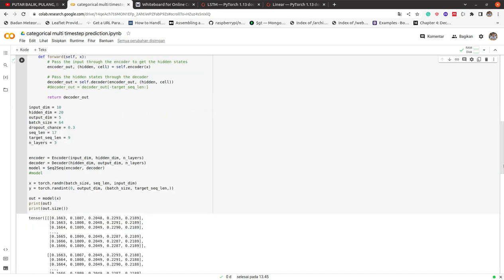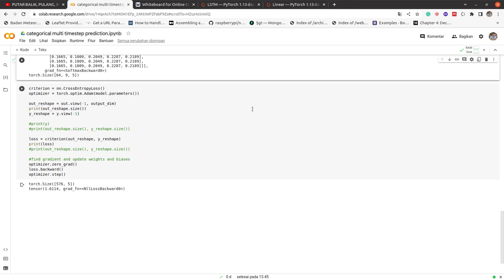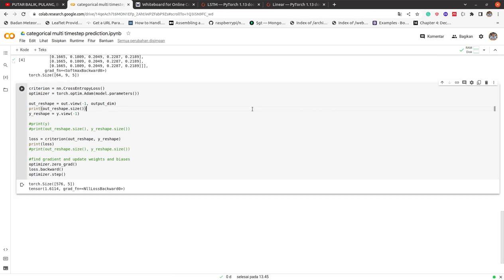And then after that, I will explain the last part: how to train it. Because the calculation of the loss in PyTorch expects 2 dimensions and 1 dimension, 2 dimensions for the output and 1 dimension for the label, we must reshape with view like this. So we will have an output that is 2 dimensions and a label that is 1 dimension.